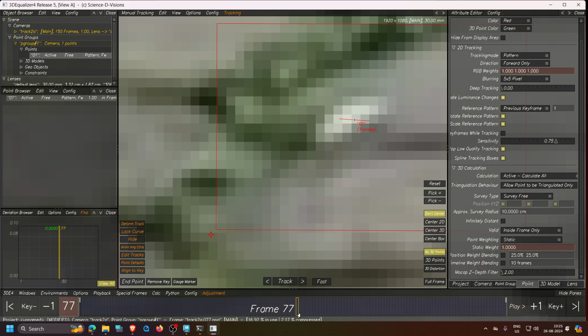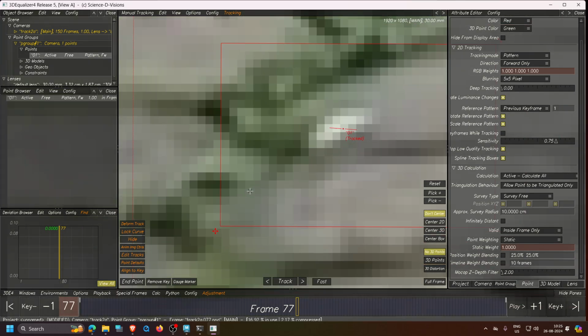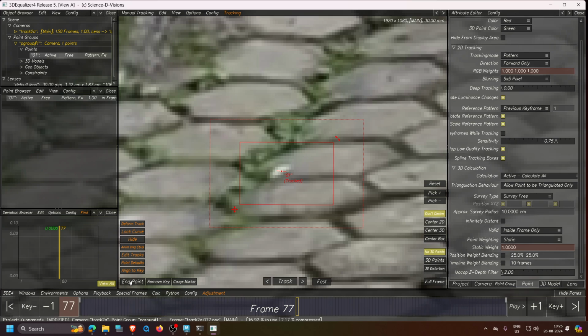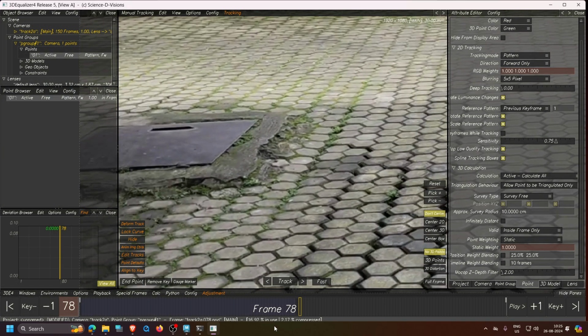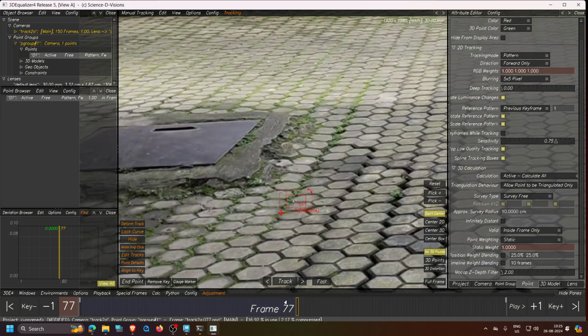Once you decide that this is the frame where you have a good track, you come here, you see these options, endpoint. So if I click this, you see it deletes the keyframes it has created. Okay. From then, again I can go with one frame at a time. Okay, track forward.